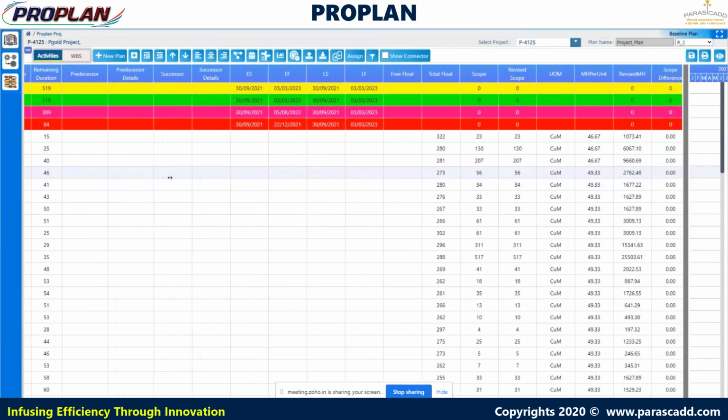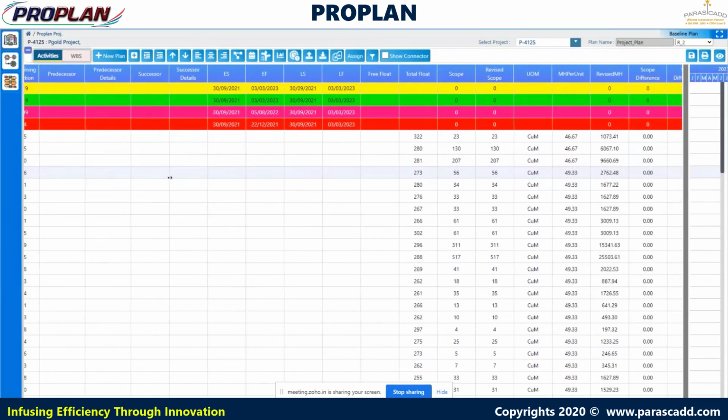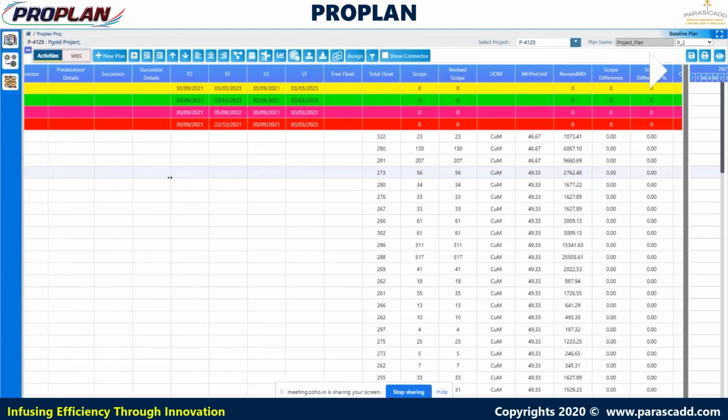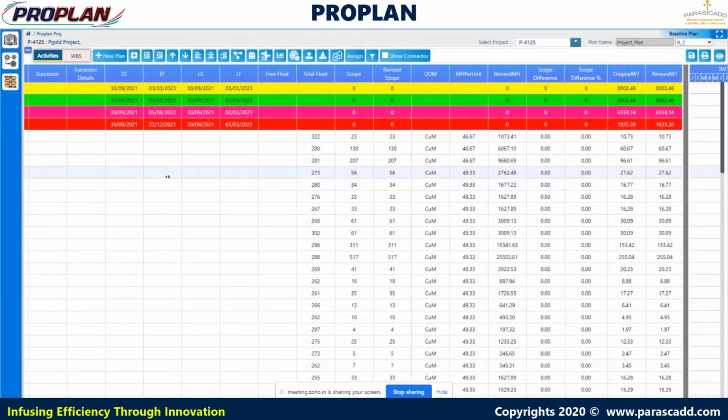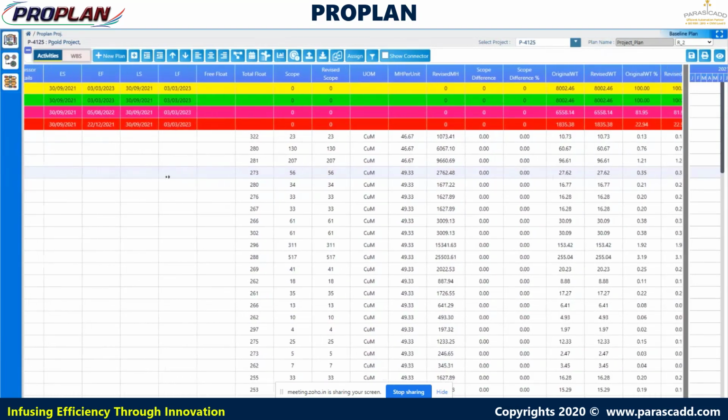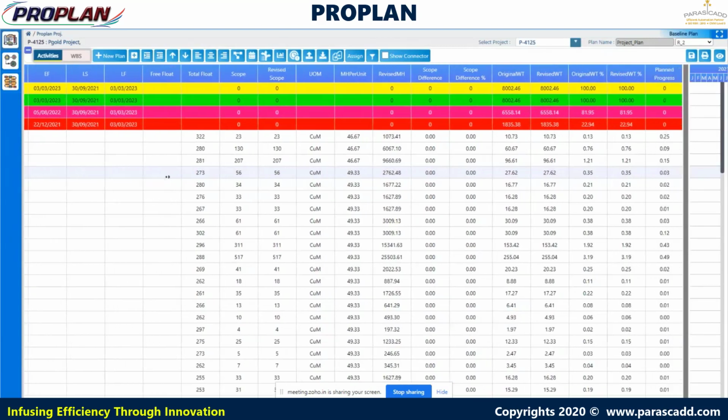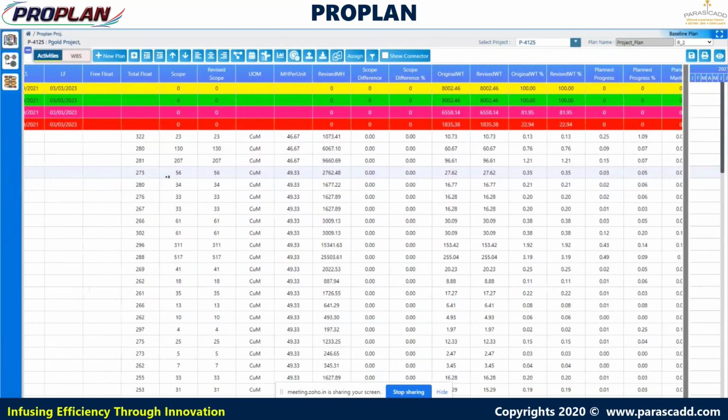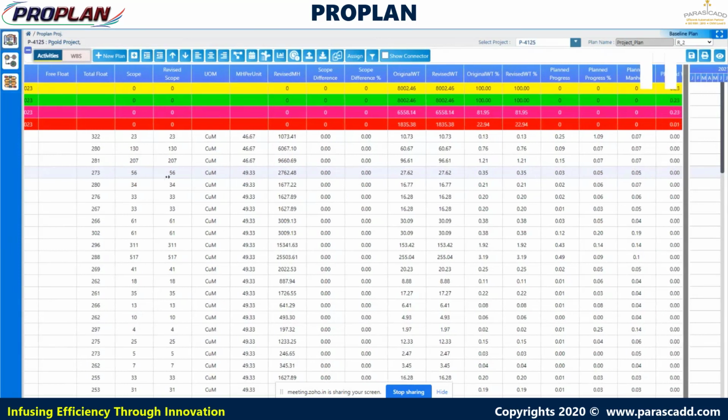We can define various predecessors for the selected activities. The predecessors and successors are not allocated, so that's why these columns are currently blank. Then ES, EF, early start, early finish, late start, and late finish dates are calculated. Free float is also calculated after scheduling this plan. The next is total float, which is also a calculated parameter.